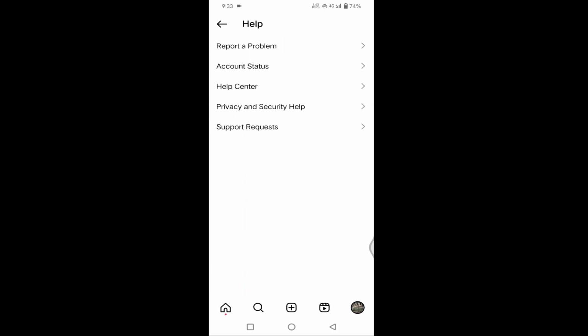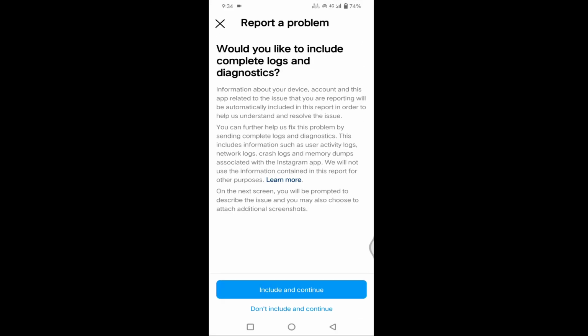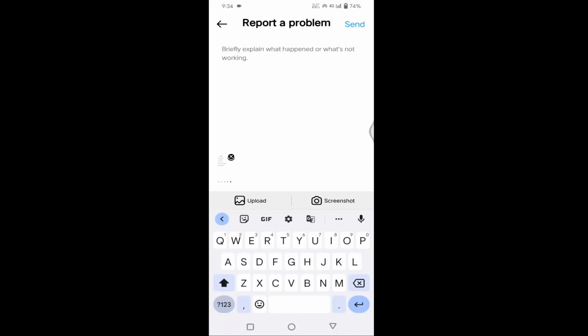In this you can see here report a problem, just tap on this, tap on report a problem, tap on include and continue. Here you need to type some of the matter. Hi Instagram team, my Instagram Notes Music not working, so I kindly request you to resolve my issue as soon as possible.